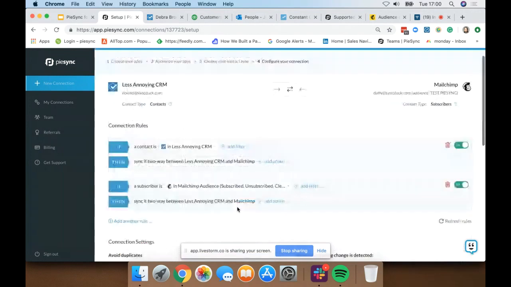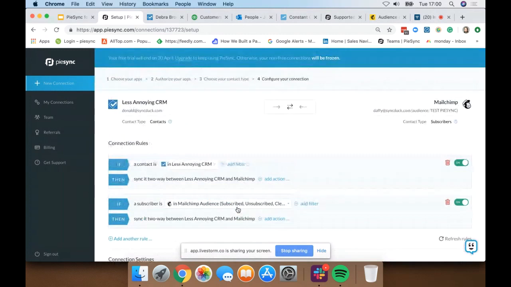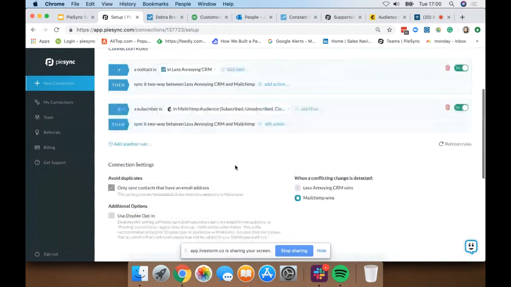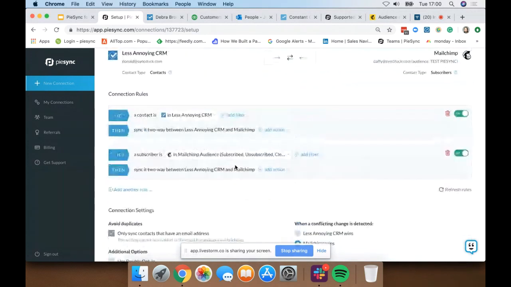So this is an extra option that is not in the native integration. The other difference is that if a change happens in Mailchimp on the contact, we do change it in Less Annoying CRM because we have conflict handling and the avoiding of duplicates. So no need to worry there. We got that covered.